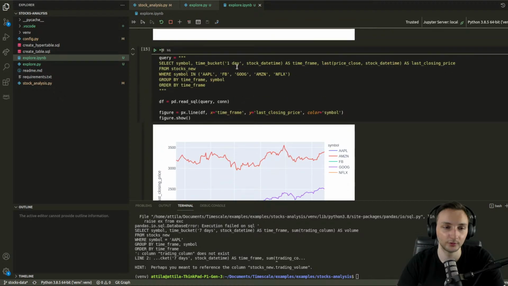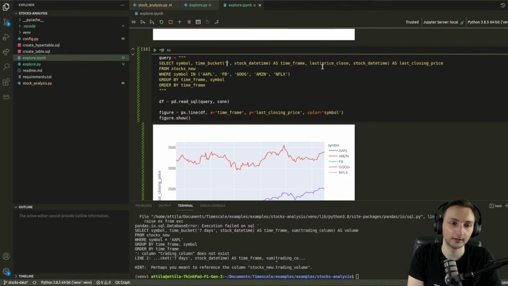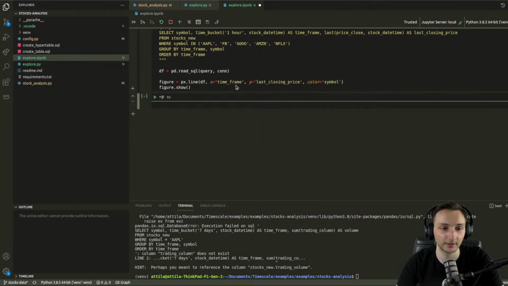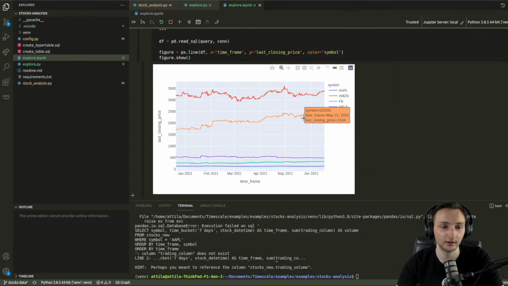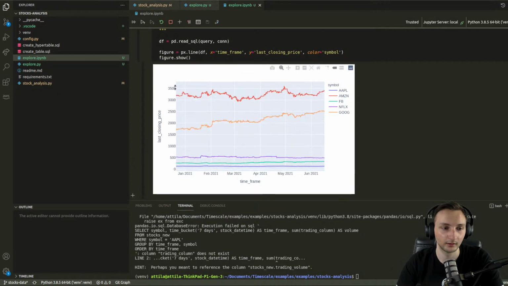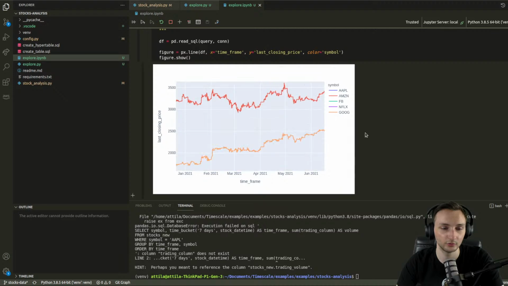And let's do... because we have minute interval data, we could do something like an hour. But I'm not sure what that will look like. That's more data, so it takes a little longer. So this is hourly data. Let's zoom in on these two. I mean, you can still see the correlation.